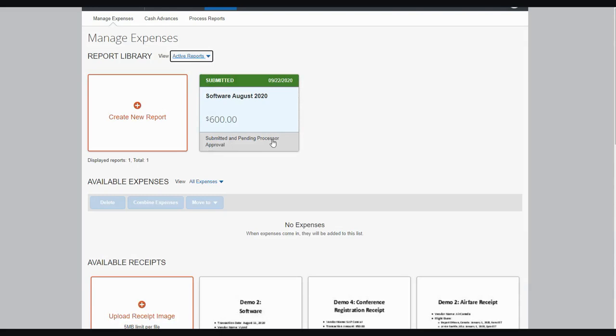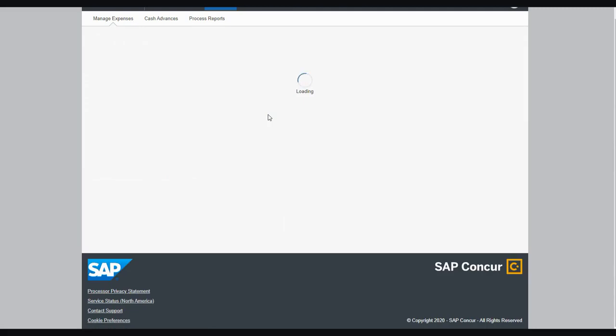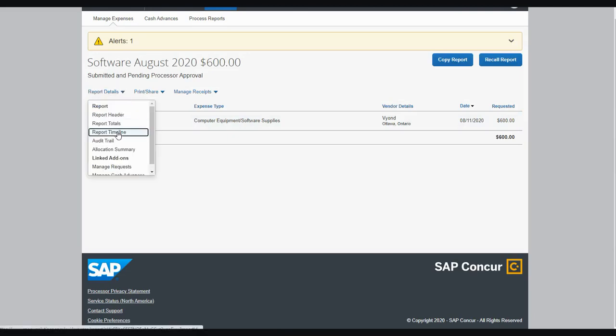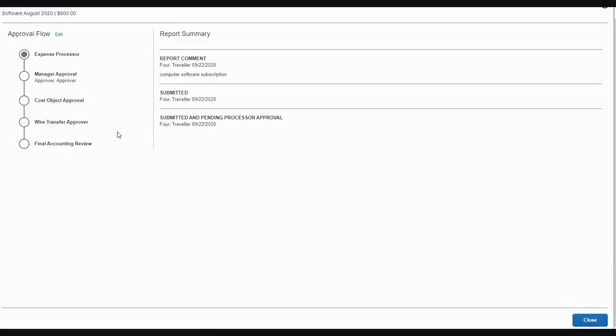So if you want to look at where it's sitting in a little bit more detail, you can click on the tile here. In the screen that opens, click on Report Details and choose Report Timeline from the drop-down menu. So, just very quickly looking at these two steps. At the expense processor step, the administrator will check that the receipts match the expense lines.